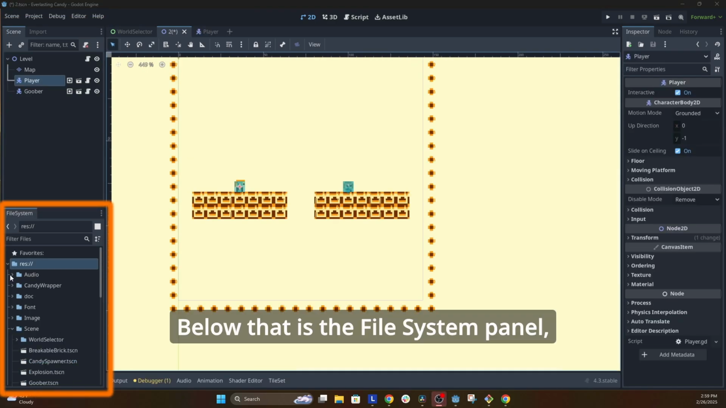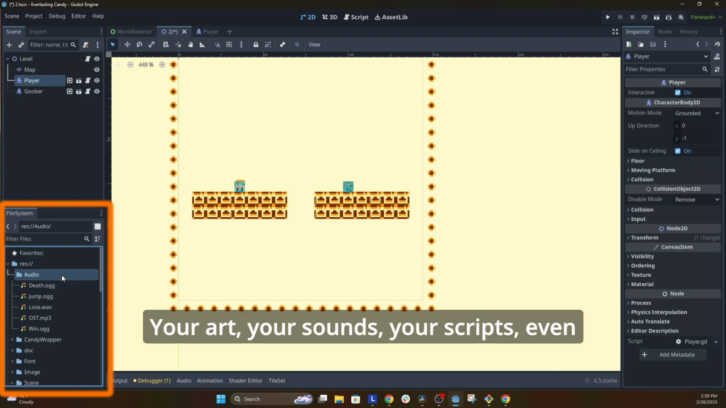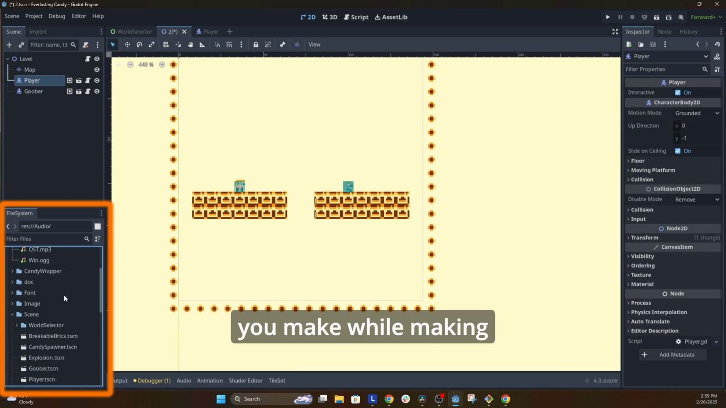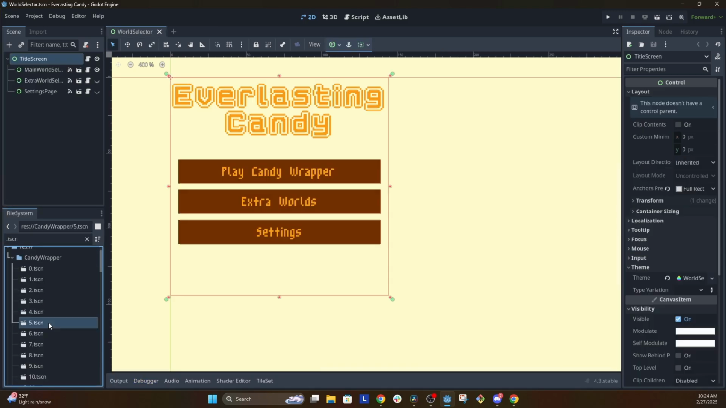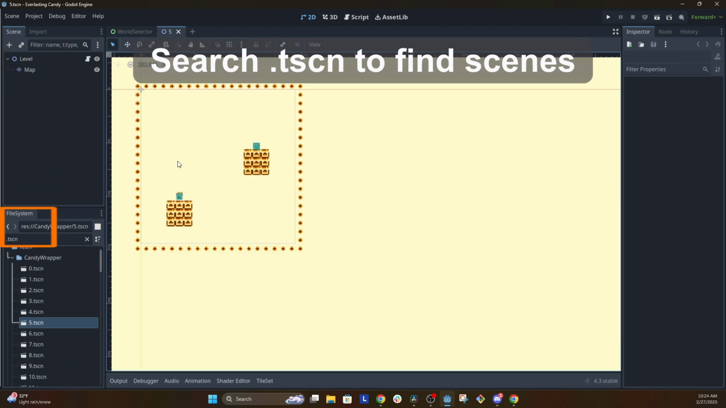Below that is the file system panel, where all your game's files live. Your art, your sounds, your scripts, even additional scenes that you make while making your game. Double-click any of the scene files to open for editing.